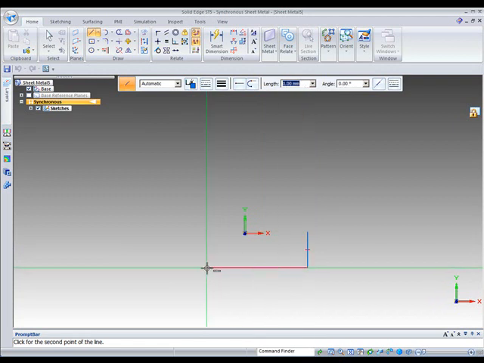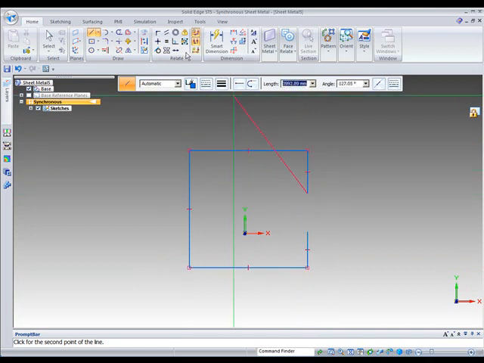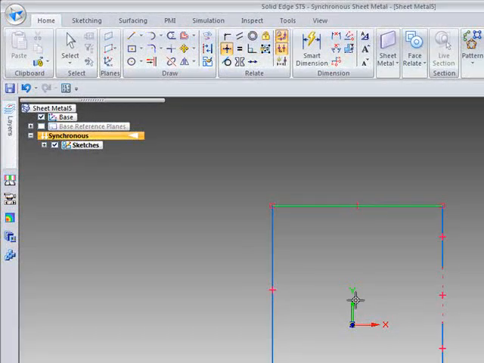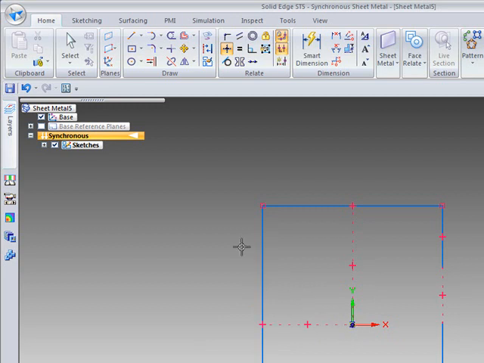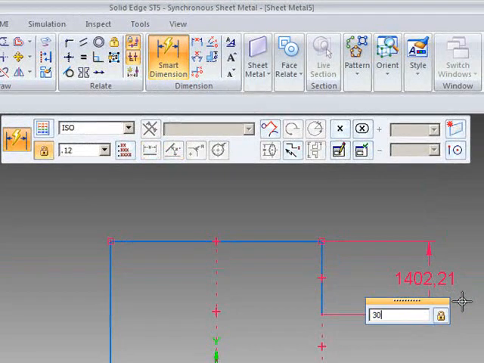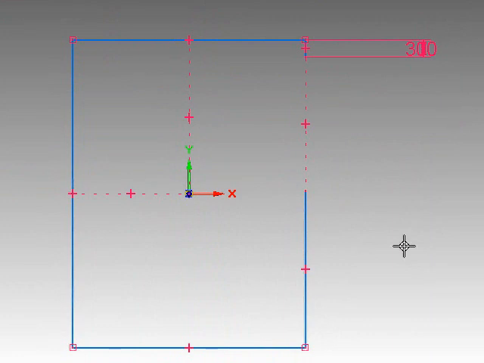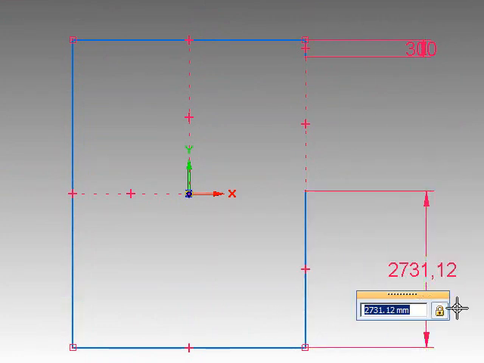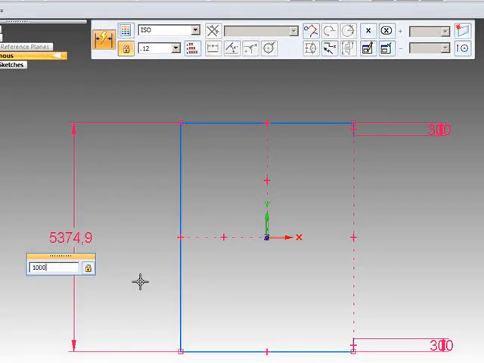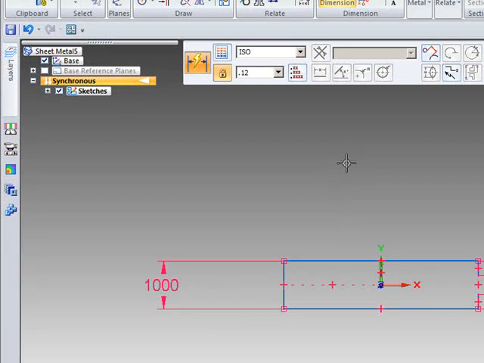And I'll start over here, just quickly draw a rough profile, and then I'll use my horizontal vertical to just constrain it so it's going to stay symmetrical while in the sketch mode. So when I'm changing my dimensions, it will maintain that nicely for me. If I start off on these smaller sides, we'll make them 300. And then on the larger side, we'll make that 1,000. And we'll make this, say, 1,800.